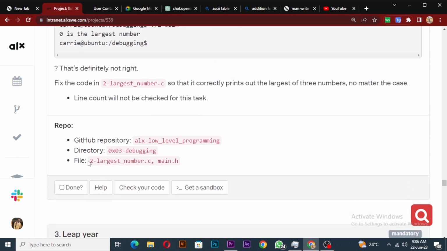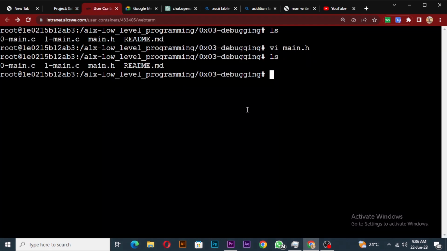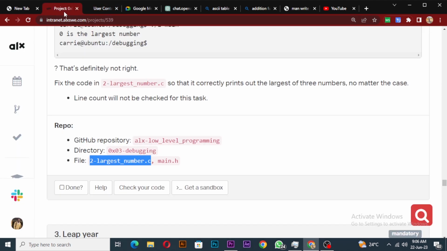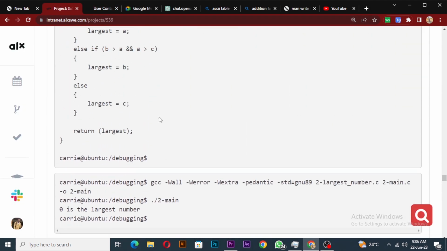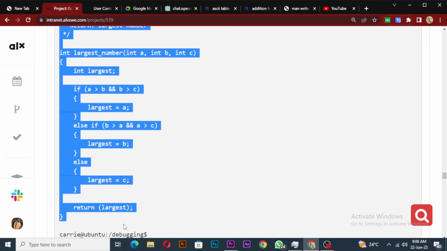So just to be sure, copy this guy, copy, and then vi this, right? Vi this, and then I'll copy this code that they've written, and then I'll correct it, okay, so that it will print out. So there's a way to test it. If you still want me to do the video, I'm gonna make the video.